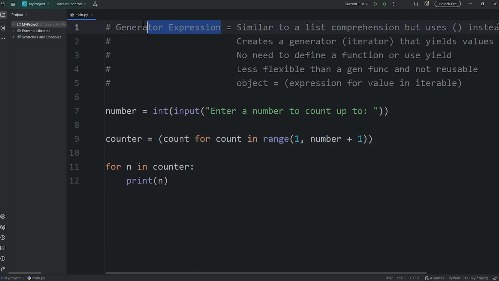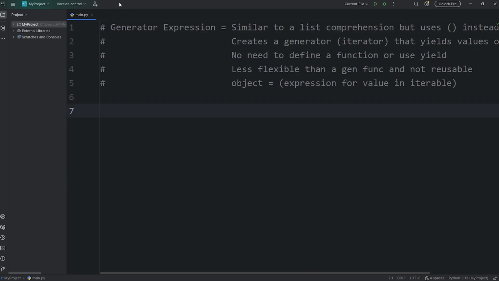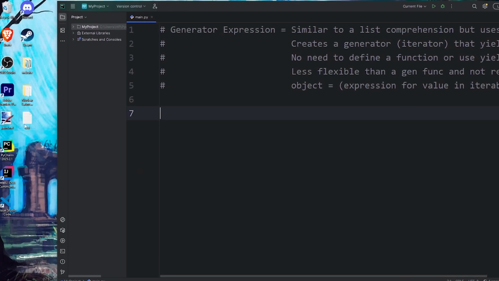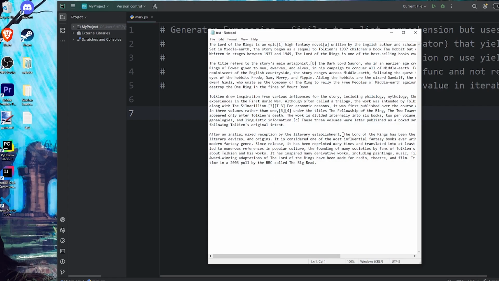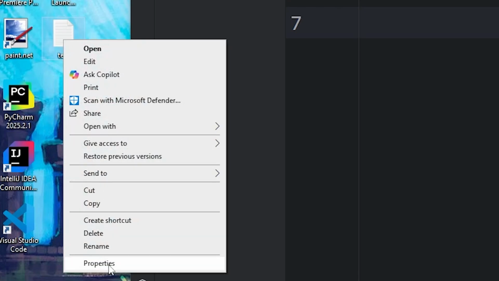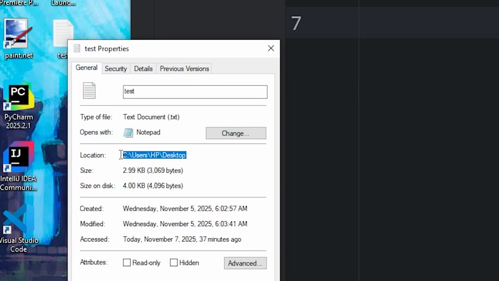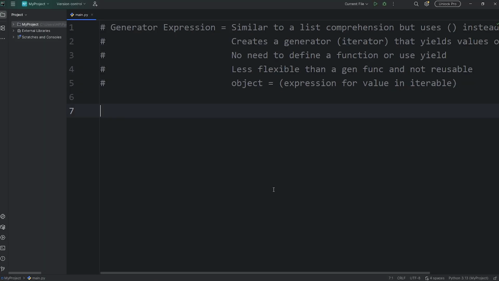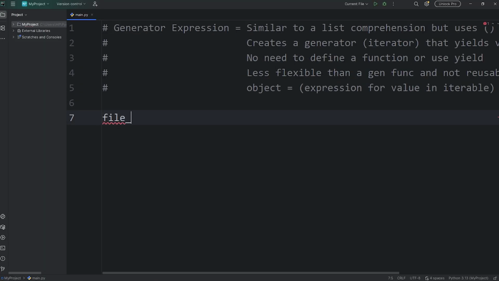Another great place to use a generator expression is when reading a file. Here's how we can do that. So on my desktop, in the previous video, we created a test file that contains some sample text. I'm going to copy this file location, right-click, go to properties, copy this location. We'll need it. We will create a file path variable equal to, within a string, paste that file path, include the file name and the extension, and we'll need to use double backslashes.